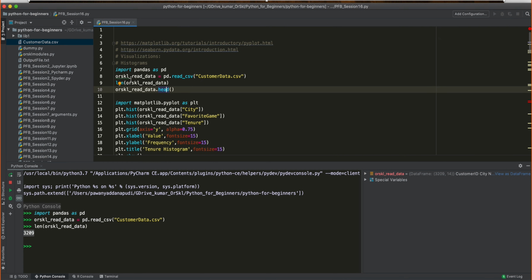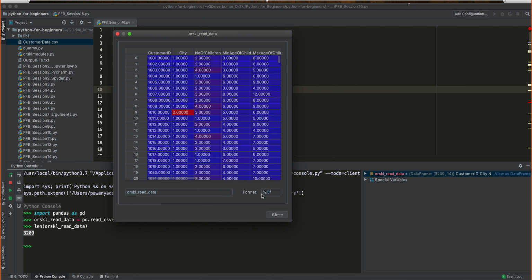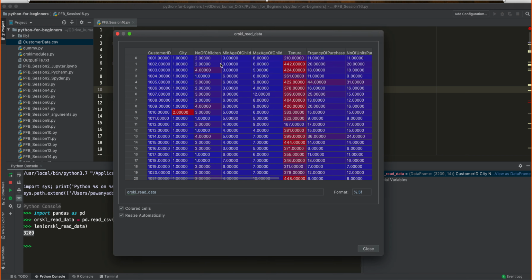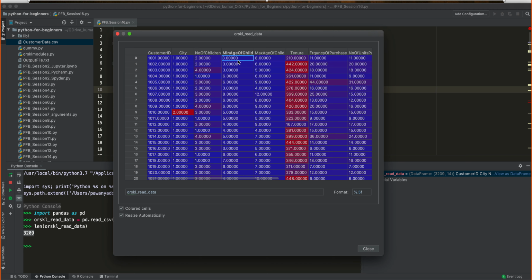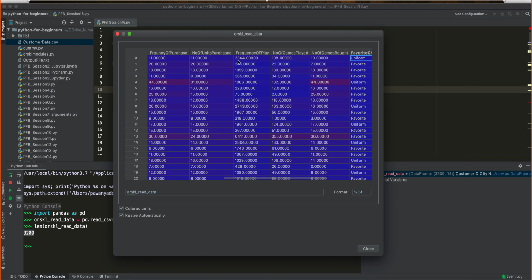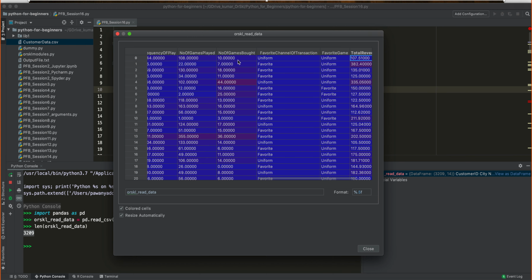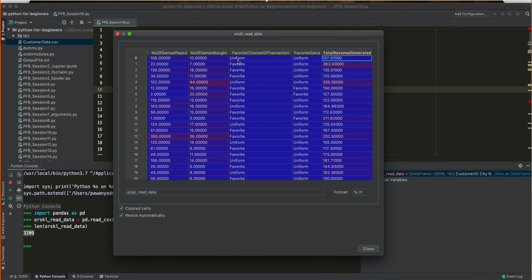Now I pull the data into the data frame so I can read the data here as well in the form of a table. See, this is the customer ID. This is the city he belongs to. How many children they have. What is the minimum age? What is the maximum age of the child that they have? What is the frequency of purchases? How many games he played so far, right? What is the channel of transaction? And total revenue. Consider this is in dollars. He basically bought so far $107.51 worth of games on my platform. I can read it like this.